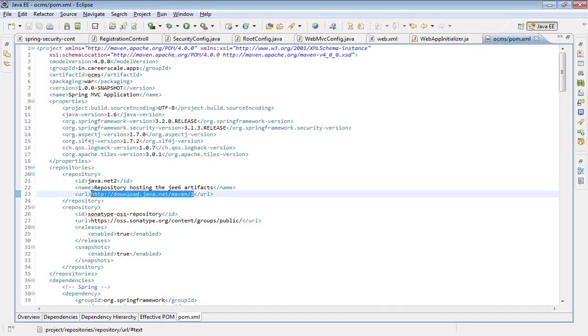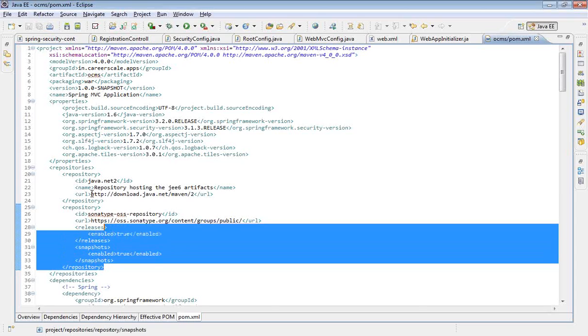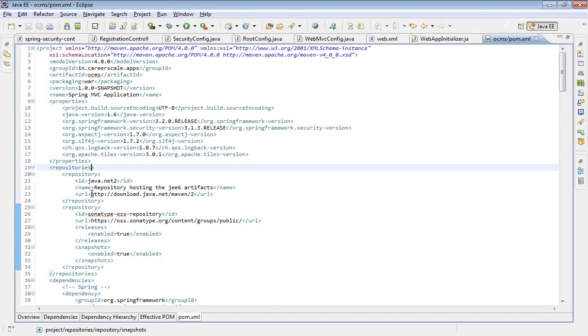HTTP download.java.net/maven/2. That is one path. And there is another one, HTTP oss.sonatype.org/content/groups/public. These are a couple of the repositories that are configured, but internally jars may contain some other repository paths as well. So it will be going around getting from multiple sources.